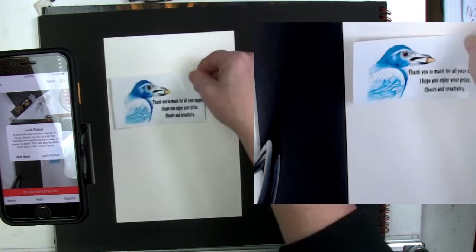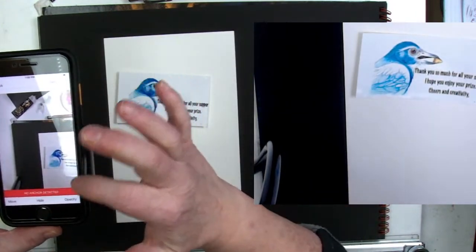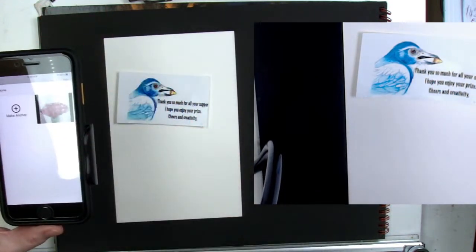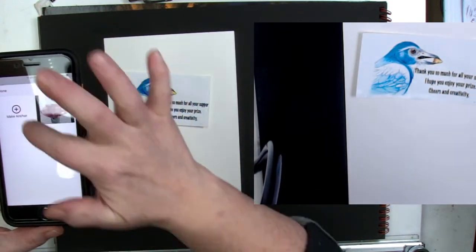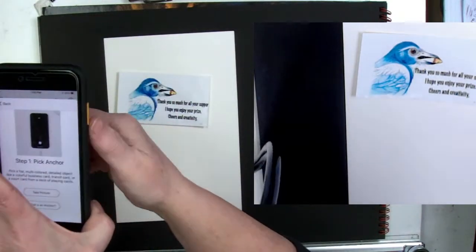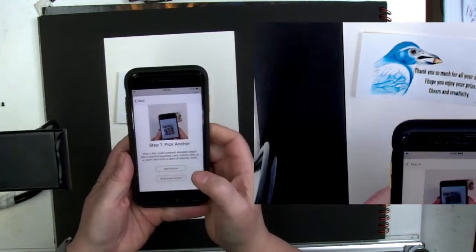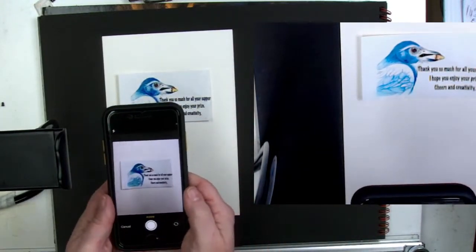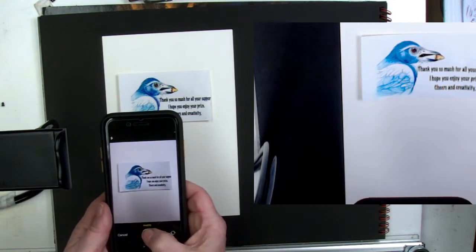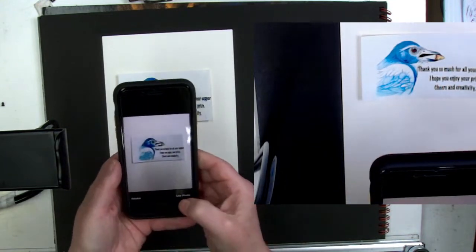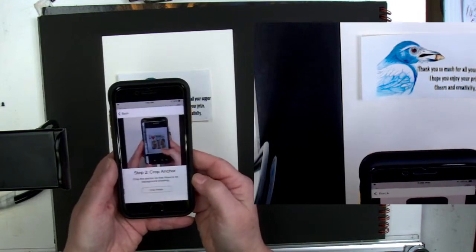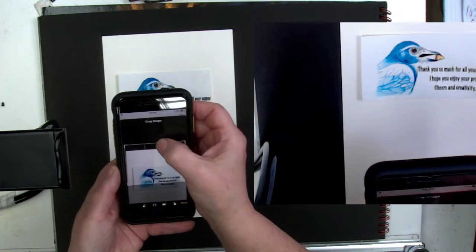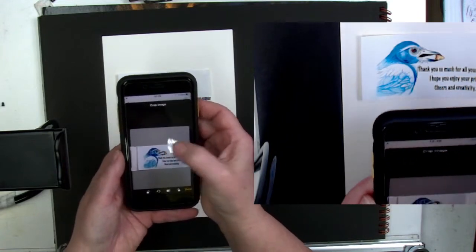Let's see. I can use this as an anchor. Let's go back. I'm in my AR mode. I want to go to anchor and say make anchor. I'm going to take it off of the holder here. So I need to take a picture of my anchor, and then I will say use photo. Then it wants you to crop the image, so I'm going to crop the image.